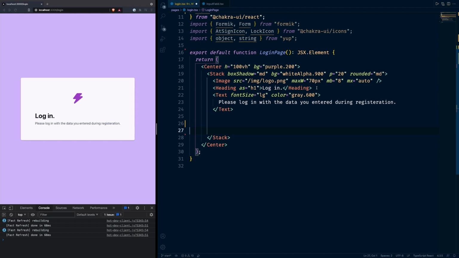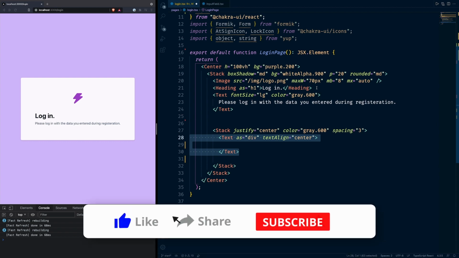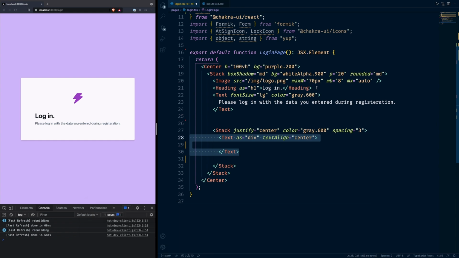To start with, I'm gonna add another Stack component and use the justify prop to center everything. We'll change the colors of the text and add spacing of 3, which means 12 pixels or 0.75 rems. After that, I'm going to add a Text component that is going to act as a div, utilizing the as prop as I did before. After that, we will add textAlign center to it to make sure that everything is aligned in the center. Simple? Simple. This way, I can use the Text component as a wrapper, but still have control over the fonts inside it from the theme if I wish.